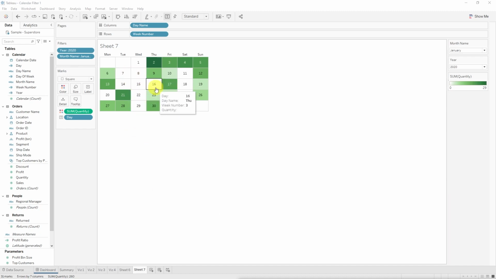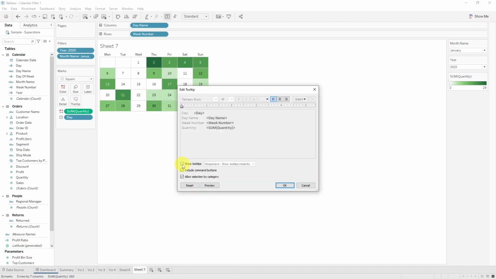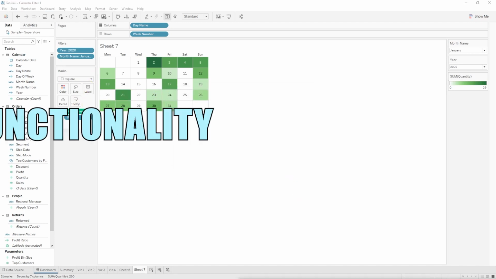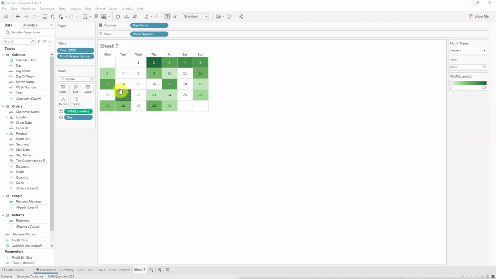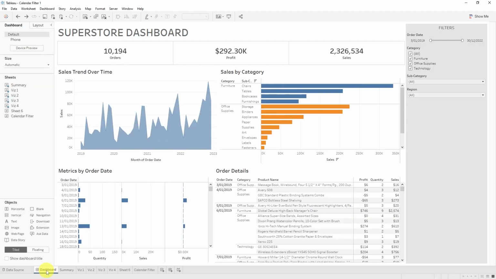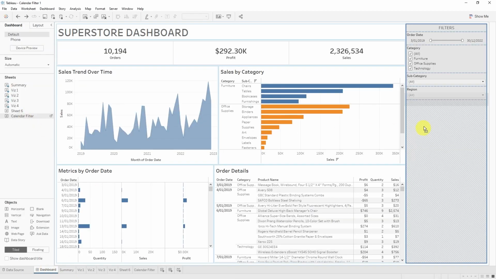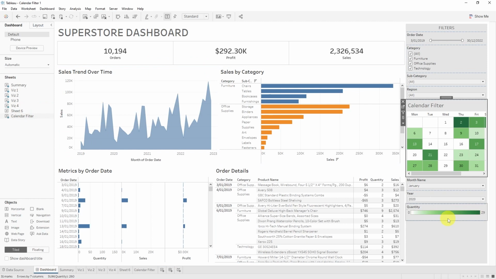The final step is just to remove these tooltips. You go to your tooltips and uncheck show tooltips. That's looking really good, and we are ready to use this in our dashboard now. So let's rename this sheet to calendar filter. Let's head back to our dashboard and we'll just simply drag the calendar into the filter section. We don't need this heat map.